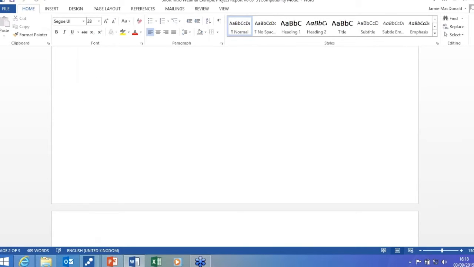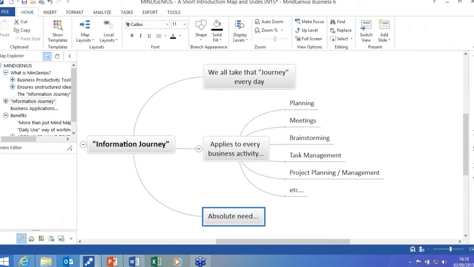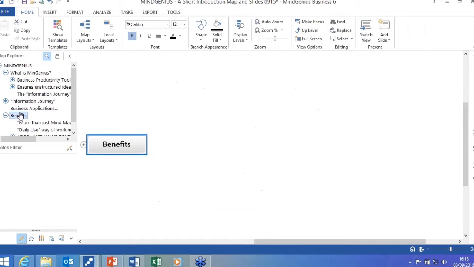So we've been through the whole MindGenius overview, if you like. We've seen how you can gather information quickly, you can structure and navigate maps, gaining clarity and focus and understanding of captured information through visualization, categorization, and analysis capabilities. And you can manage tasks and actions through to even planning and scheduling and managing projects.